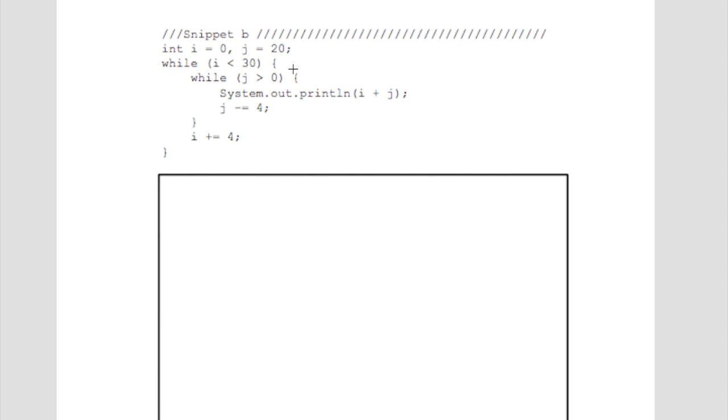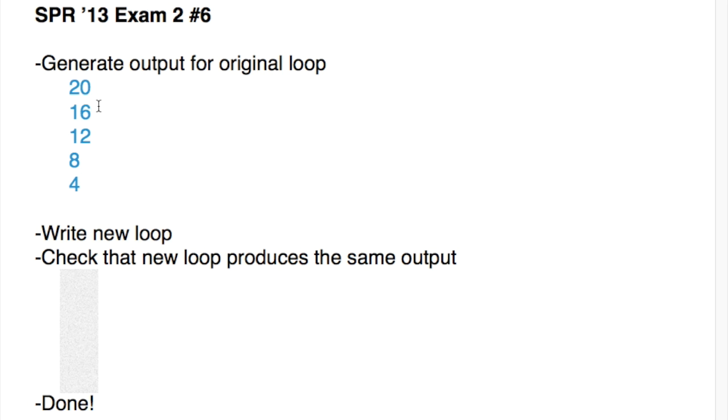So we're going to go back out to the outer loop. So we're going to increment i by 4, so i is now equal to 4. 4 is less than 30, we go into the inner loop. j, however, is still equal to 0, so we can't run the inner loop because j is not greater than 0. So we go out again, increment this, it's going to become 8, same thing applies, the inner loop doesn't run, so this is going to become 12, 16, 20, 24, 28, and then eventually it's going to be greater than 30, and we're going to exit the loop. So our final output is just 20, 16, 12, 8, 4.